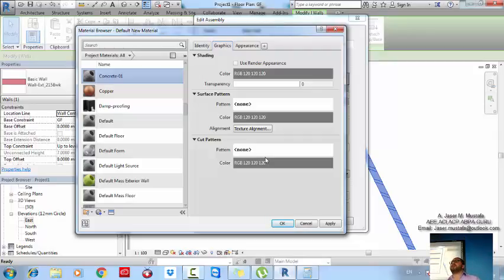The cut pattern. Surface. Cut pattern. Who says cut? Raise your hands, please. I say cut also. Okay. We usually use cut pattern because it's in the plan, it's in the section.